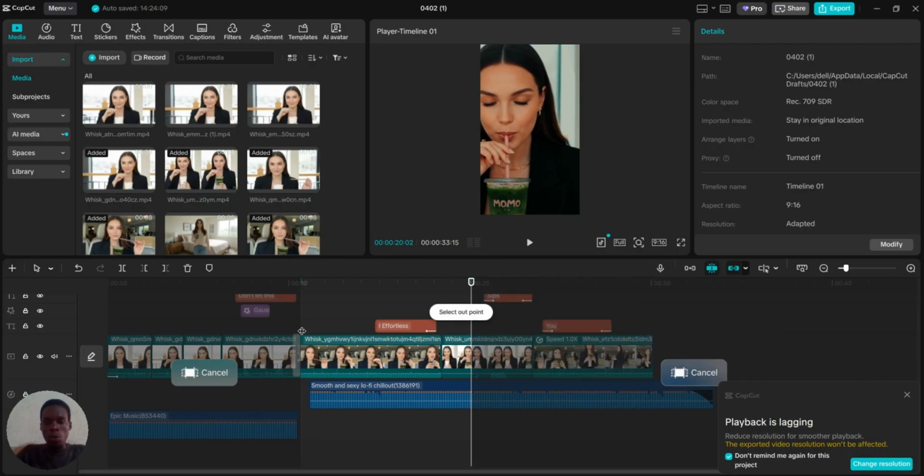So I is the in section, while O is the out section, or I is the in point, while O is the out point. So as it is like this, I'll only be able to export right from where I pressed I to where I pressed O. So it's only this section that I'll be able to export, and let's see if that works.